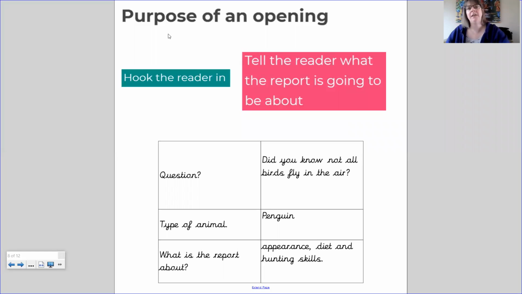So let's just remind ourselves of the purpose of an opening. We want to hook the reader in and we want to tell the reader what the report's going to be about. So we did this with our Portia spider. We thought about a question that we could ask. So I've gone back to my penguin and I've gone, did you know not all birds fly in the air? And I've talked about my type of animal, it's a penguin. And I've said that my report is going to be about the appearance, diet and hunting skills of my penguin.